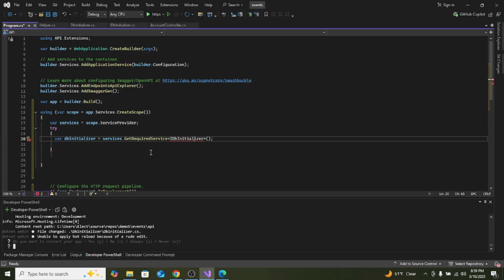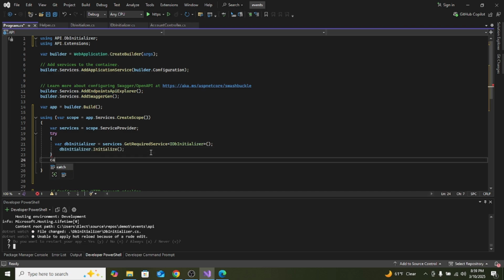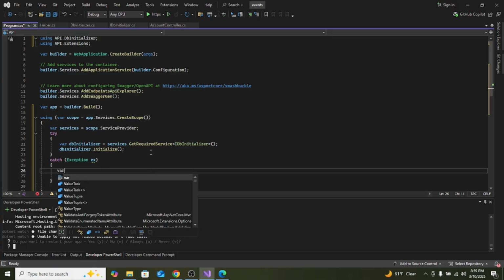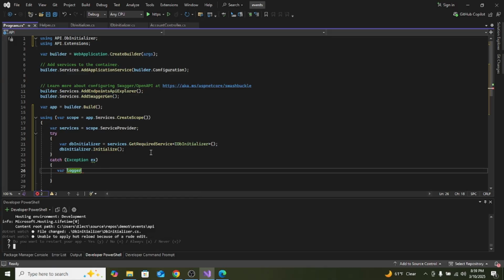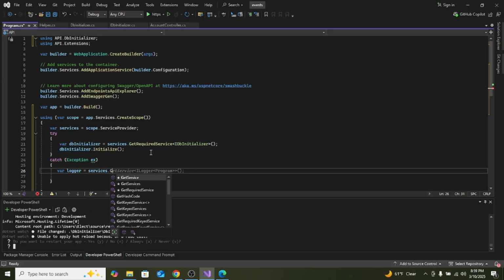And I don't know if you notice, but Visual Studio is kind of helping me there as I'm going. So here I'm going to do the catch, and it's going to be an exception, and we're going to pass here the error. So let's do a var logger equal to services.GetRequiredService, and here we can pass the error if there's any issue while it's creating the database.